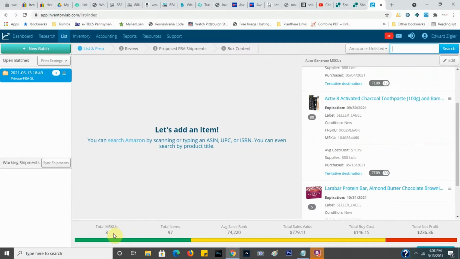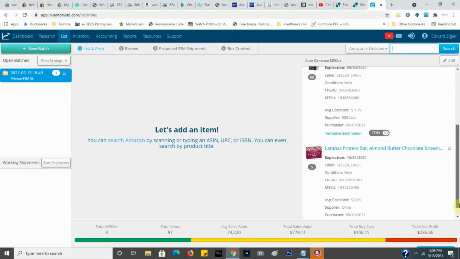If you look down here at the bottom, it shows I have a total of 3 SKUs, 97 total items with an average sales rank of 74,220. Total sales value is $779.11. My total buy cost is $146.15, and my net profit should be $236.36, which is not that bad.